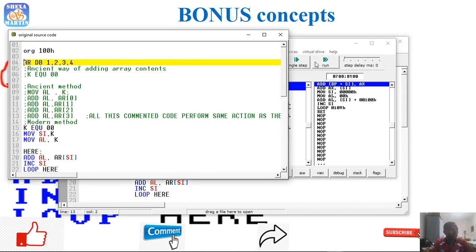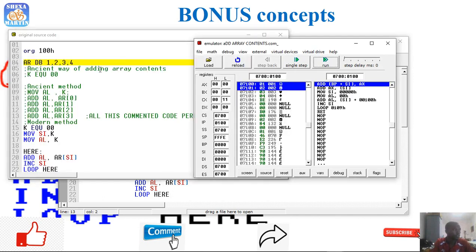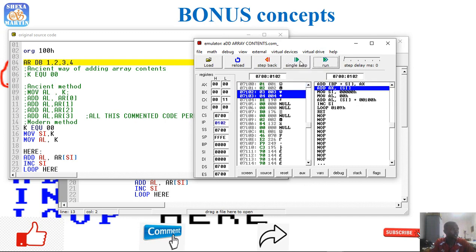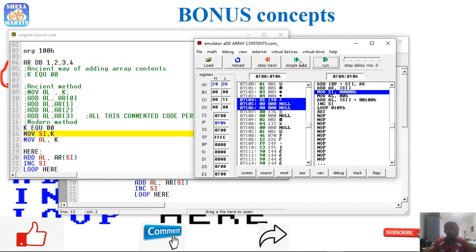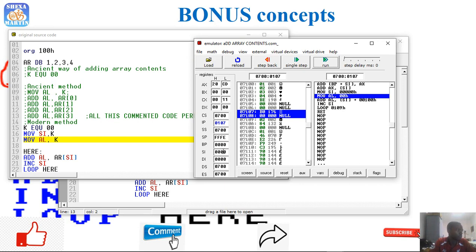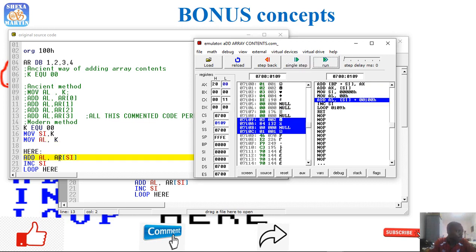Right, so what is happening is this is array declaration and initialization. We cannot talk about that, you now understand it. Right, so we are saying move 0 into SI. Okay, SI is this one. We are moving 0. It's already there, so it doesn't change. So move 0 into AL. We are clearing this AL.